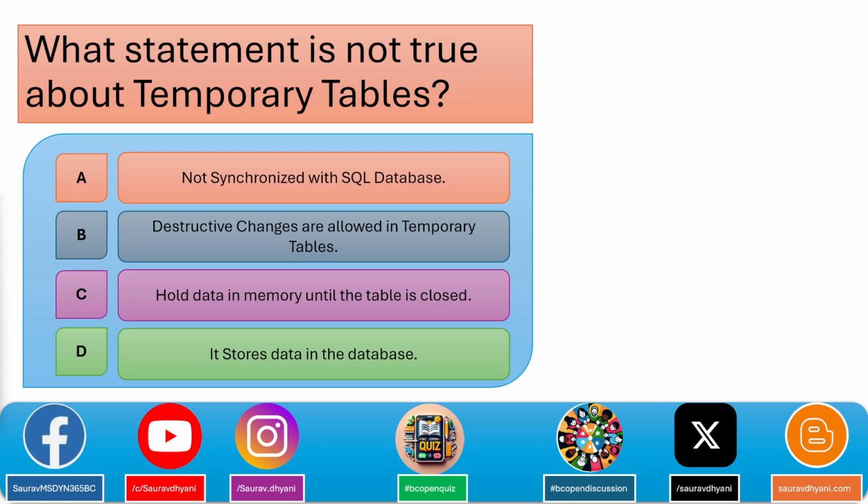The next up is which statement is not true about temporary tables. Now there is a new table type which I'm pretty sure you guys know, which is temporary tables, which you can create, and then these are the options: they don't get synchronized with the SQL database. You can make destructive changes to temporary tables, which will not be considered destructive from an app source perspective. Hold data in memory until the table is closed. And the last option is stores data in the database.